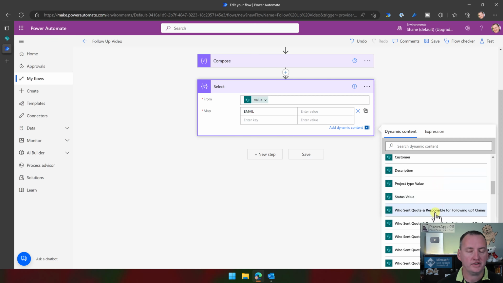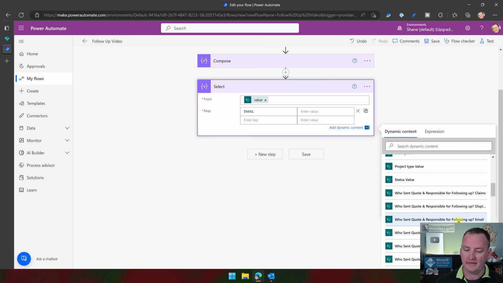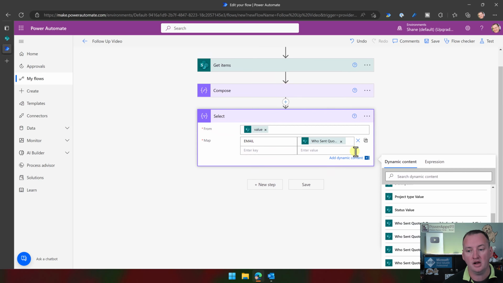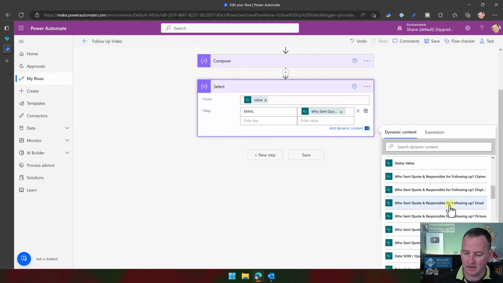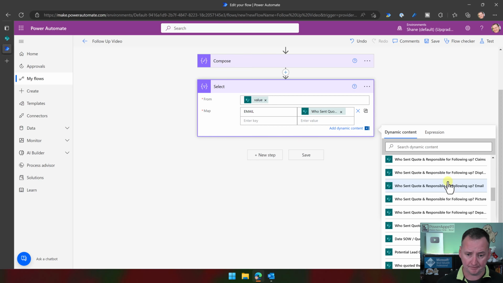But we're going to go down here. Who sent the quote is a people field in our SharePoint list. That's a complex record. And so down here further is who sent the quote and their actual email address, right? I want to be able to send Sarah that email. So I don't want Sarah's whole record. I just want Sarah at powerapps911.com. And so who sent the quote email is giving us that, right there. Who sent the quote email.